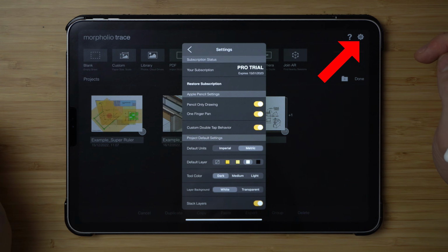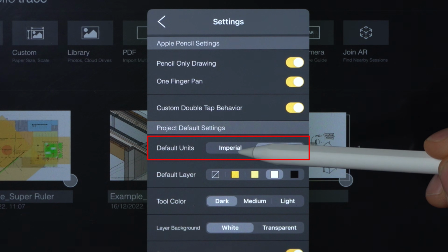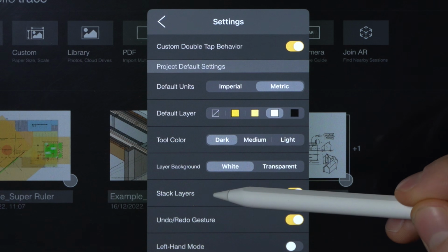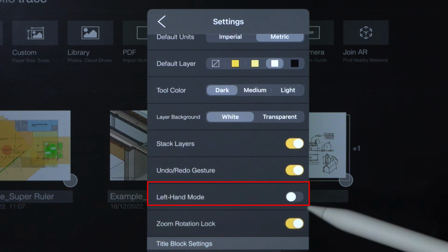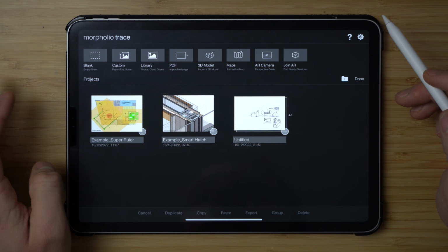And over here, we also have the settings panel. By default, the units over here are set to imperial, so change those to metric if that suits you. I also always use the stack layer option enabled. There's also a button over here for those of you who are left-handed that basically mirrors the menus in the drawing. Let's go ahead and create a new project.